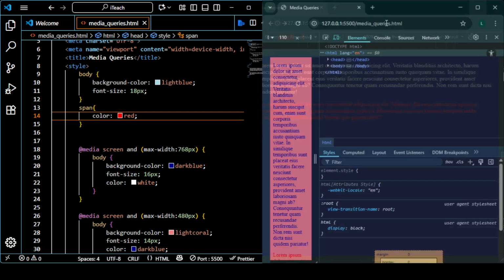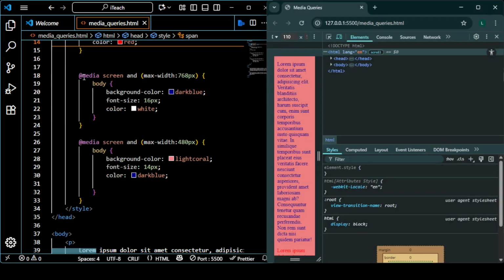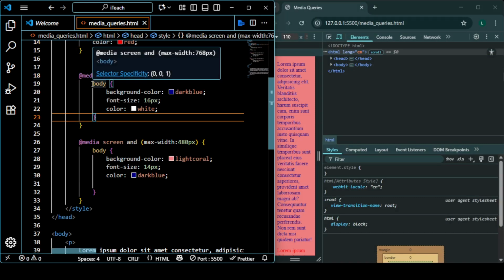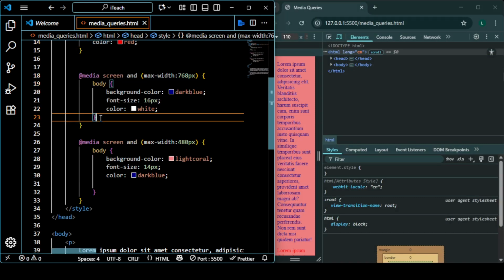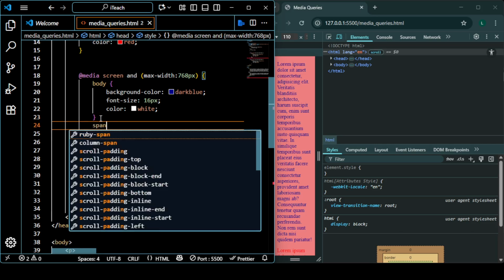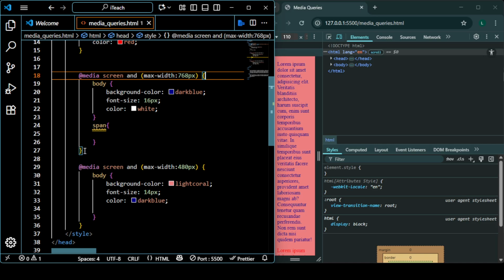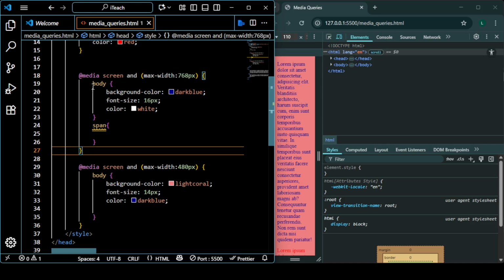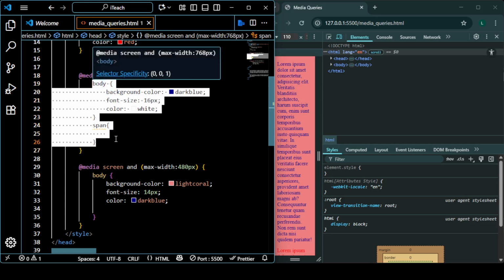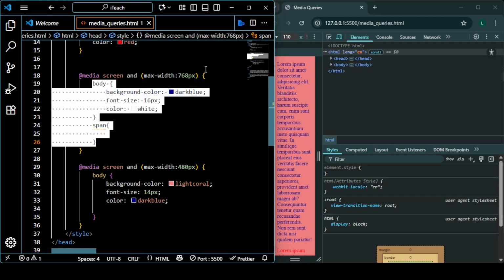All right, so let's now come here. Remember, this is the rule for this body element. After that, I'm going to be creating another rule for the span. And don't make a mistake on the curly braces. This is the opening of this media query curly brace, and this is the closing. All your rules are going to be inside the opening and the closing curly brace of the media query that you are using.